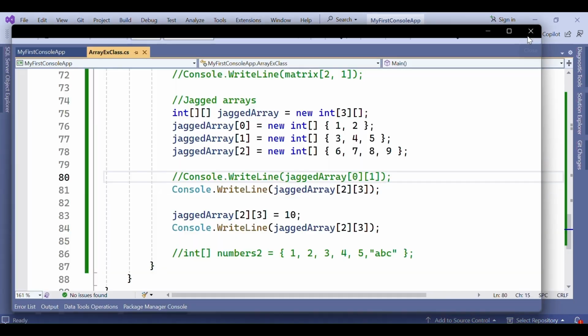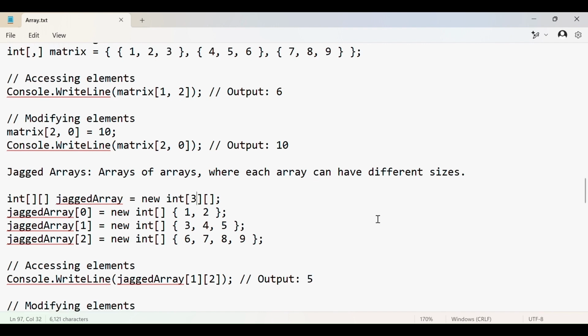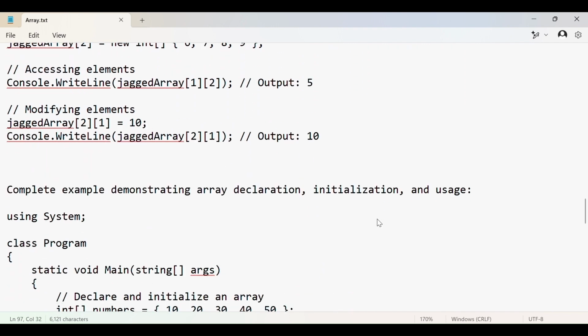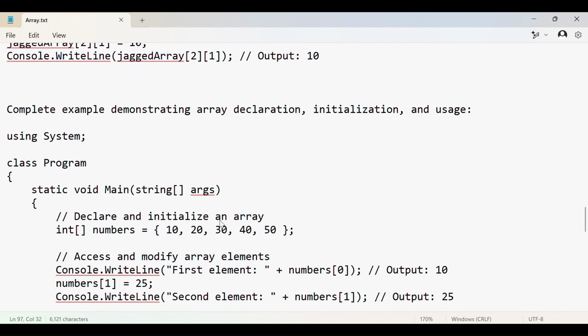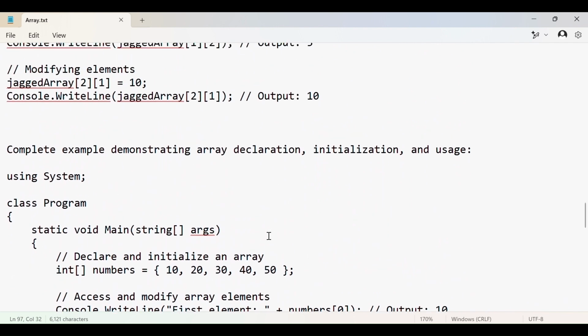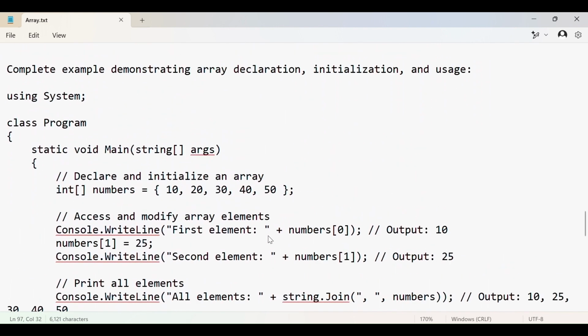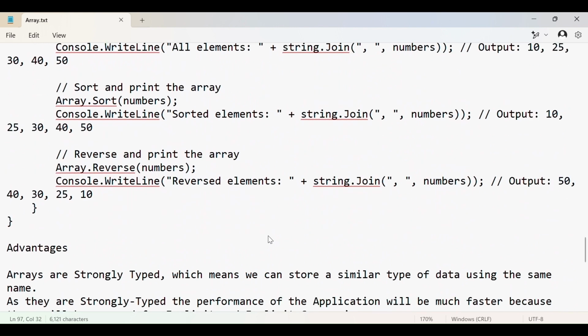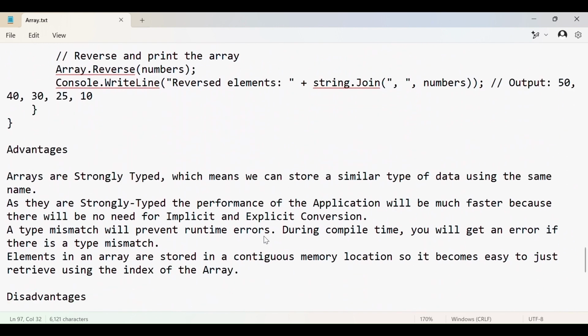See, 9 and 10. So this is modifying elements of an array. This can be a complete demonstration or a full example of different types of array. Advantages. So what are the advantages of array?